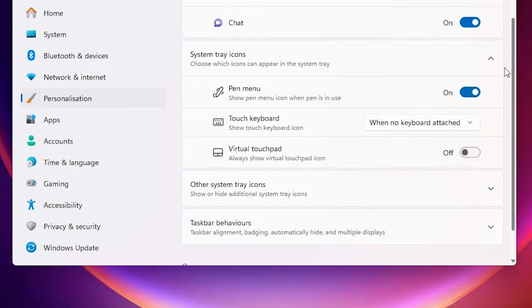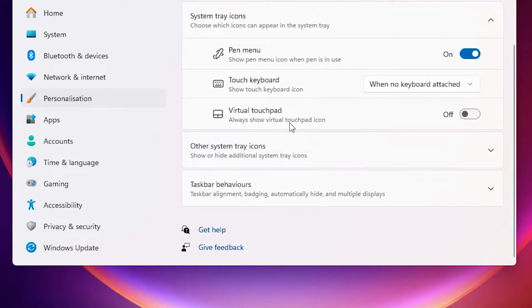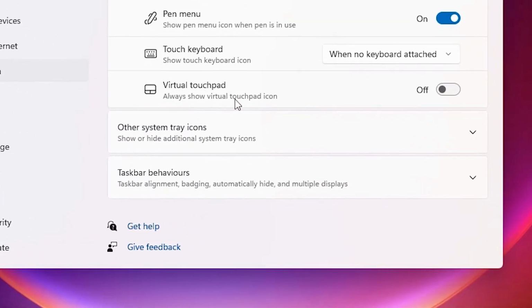Now scroll down and here we find two options. If first option is not found, then go to the second option. First option is taskbar corner overflow. In many cases this is fine. In the latest update its name is changed and its name is other system tray icons. In the latest update, other system tray icons, click on here.